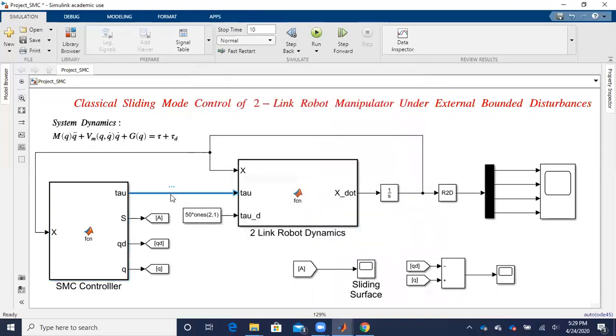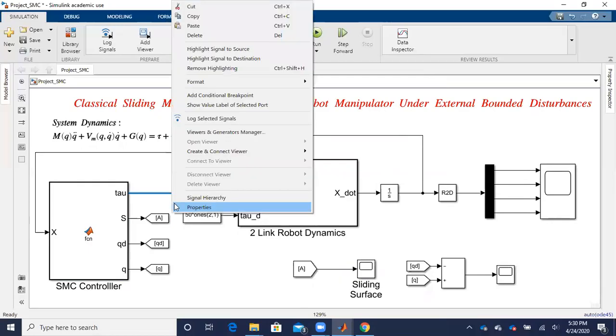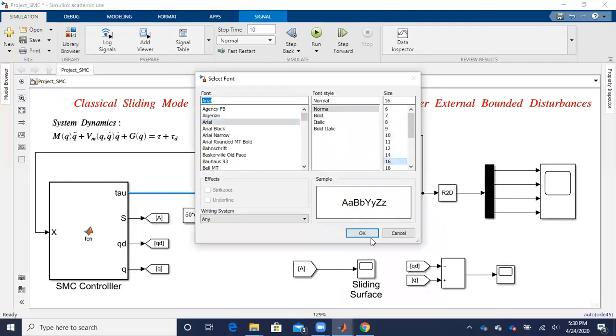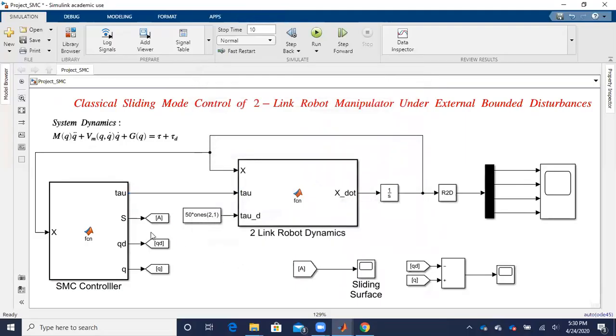I'm going to make this line thicker because this is the most important thing. This is tau. This is what we want. This is the most important thing, and I'm going to make it 16. So this is thicker. Sorry about that. This is just a line. So I also want to visualize tau.